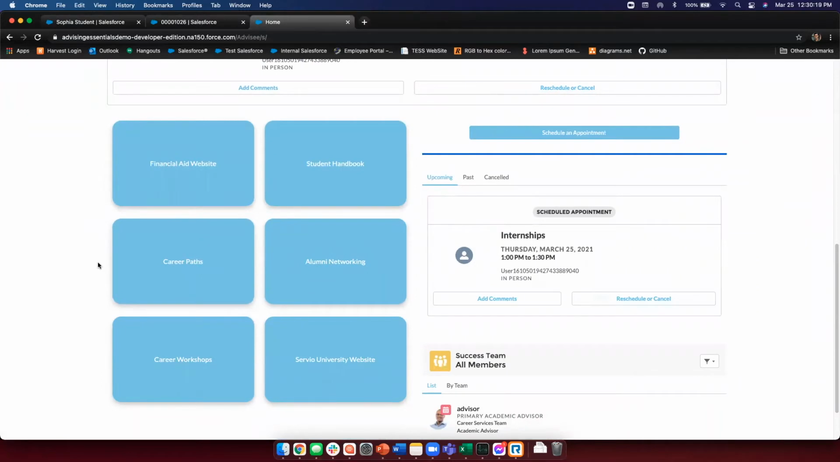Because the AdvisorLink is based in Service Cloud on the platform, we are also able to give access to knowledge. So we're able to give really rich content to the student body from the community to really act as a self-service component so that they can get some information around the student handbook or career paths or even some financial aid insight straight from that community itself.